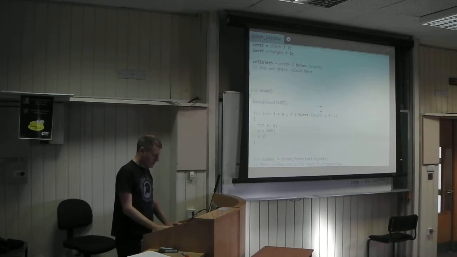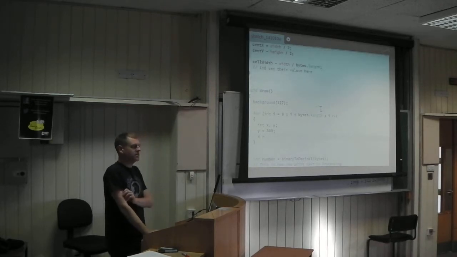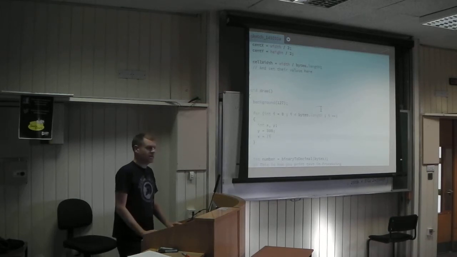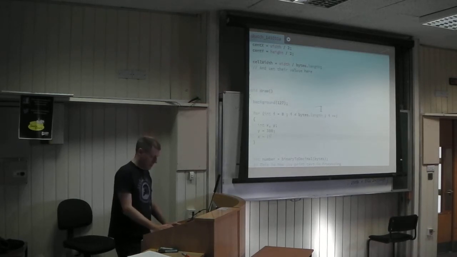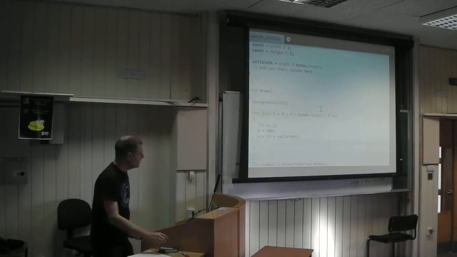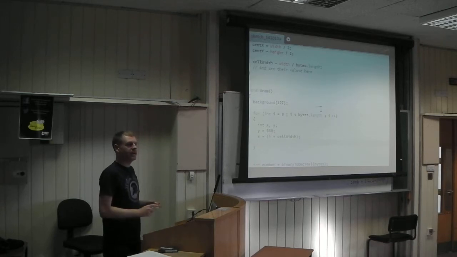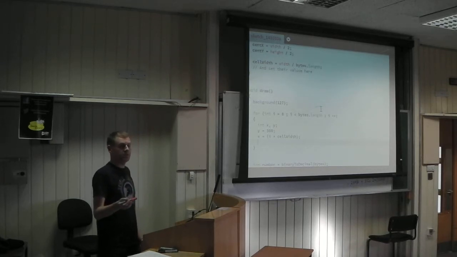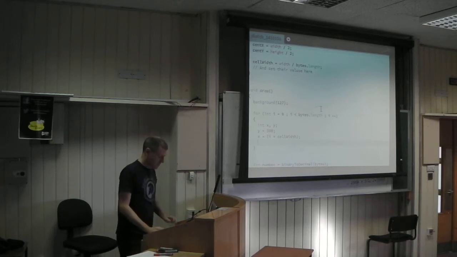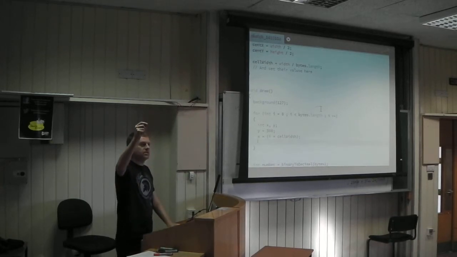Then for x, I need to do the calculation of the x coordinate. That's going to equal the cell I'm talking about, which is i, multiplied by the width of each cell. So if i is 0, what's x going to be? x is going to be 0. If i is 1, x is going to be cell width. If i is 2, x is going to be twice the cell width. That's how I calculate the x coordinate where I need to draw that cell.